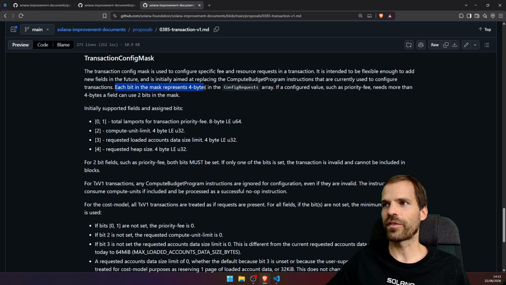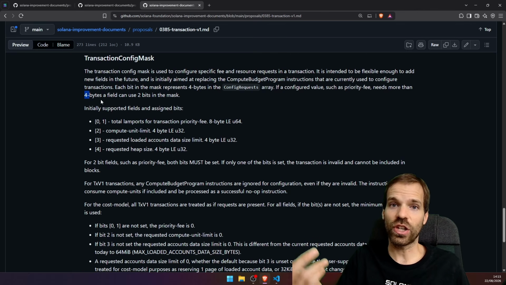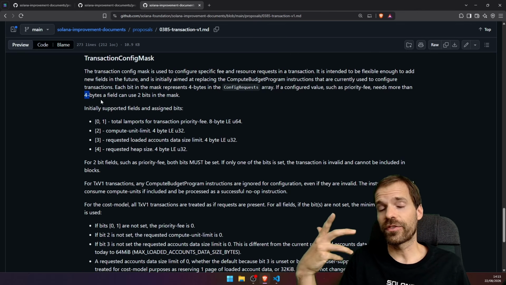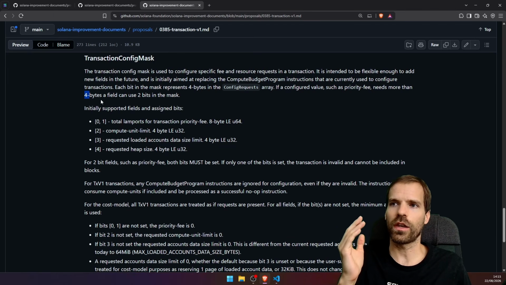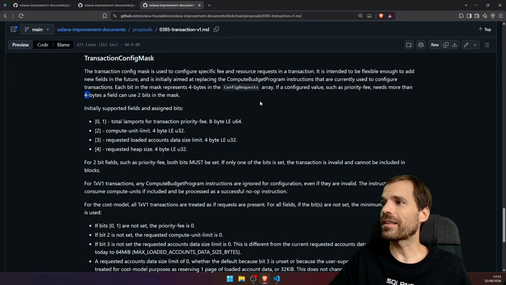Each bit in a mask represents 4 bytes in the config request array. We saw that up there. And if a config value such as priority fee needs more than 4 bytes, the field can use 2 bits in the mask. Okay, that makes sense. So you fine grain it by 4 bytes because some things just need 4 bytes, that's a U32. Most configuration things will probably just need a U32. But priority fee is lamports, and lamports is a U64. So you just use 2 bits of the mask.